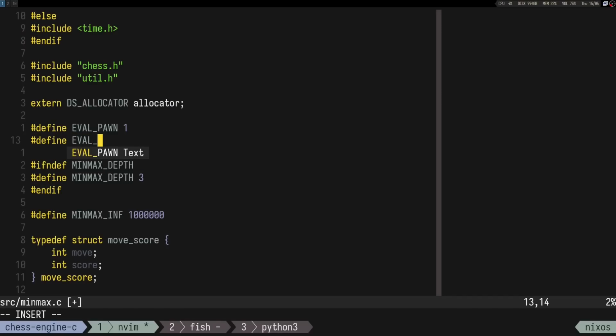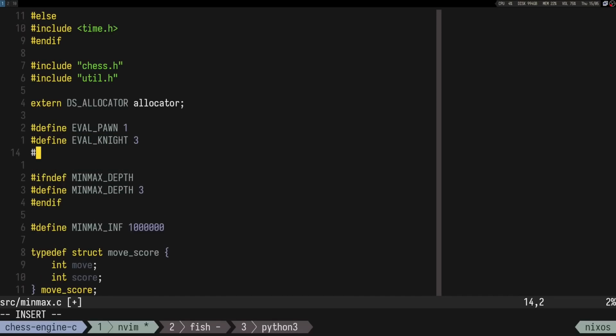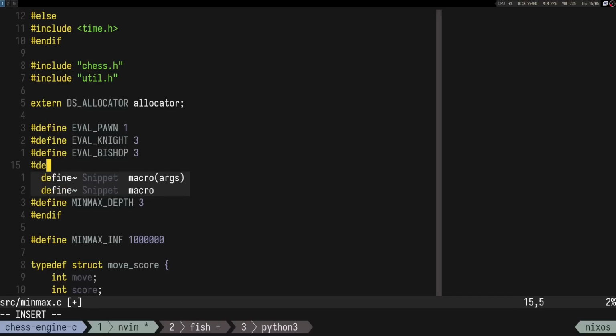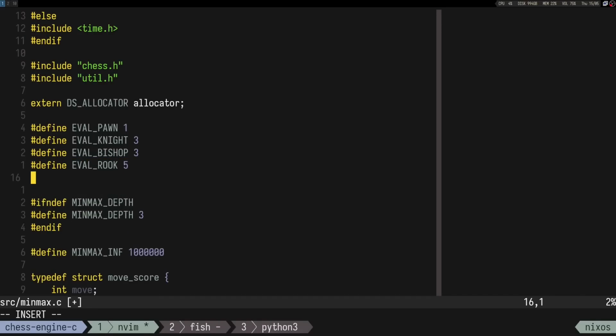Eval knight is gonna be 3. Define eval bishop is also gonna, it's worth 3 points. Eval rook, it's worth 5 points. And I think queen is worth 9 points. I'm not sure about the king, no idea.